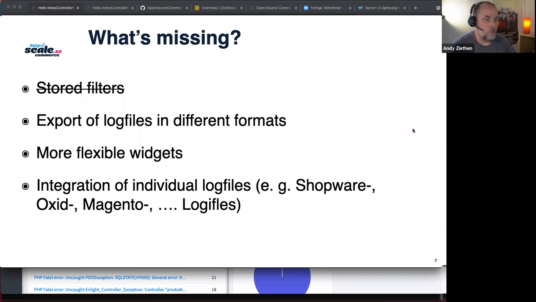And of course, as I said already, the integration of some individual log files, for example, Shopware, Oxid, Magento, whatever log files, or some log files of payment modules, whatever. This is all possible, but needs some more work.